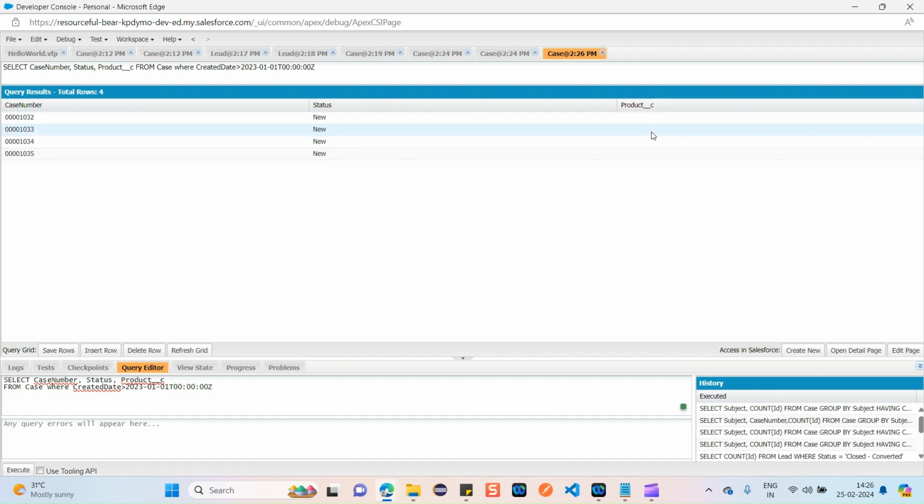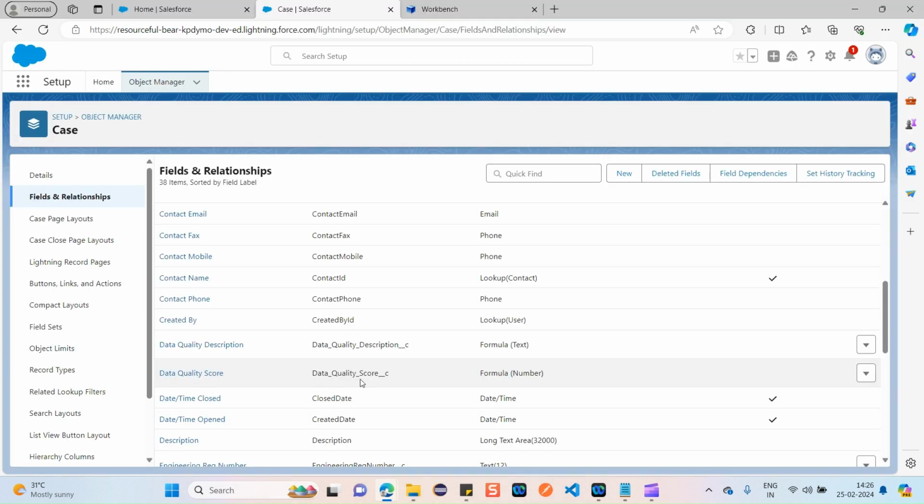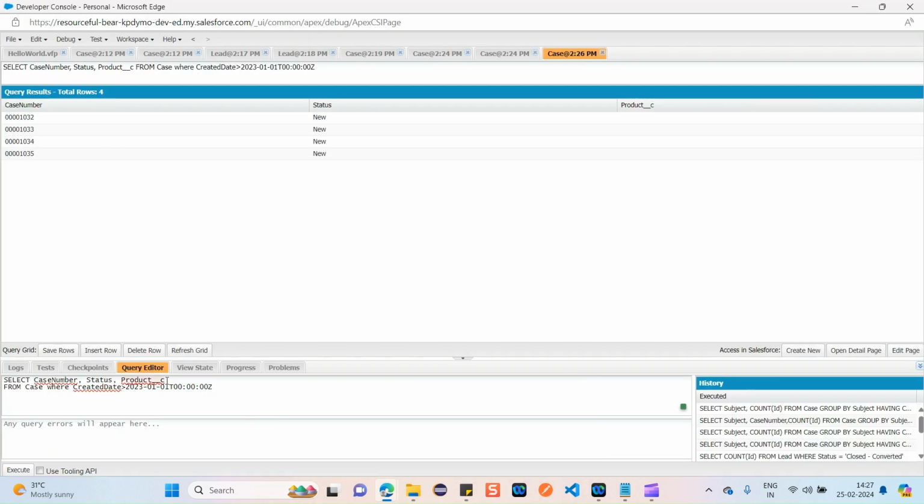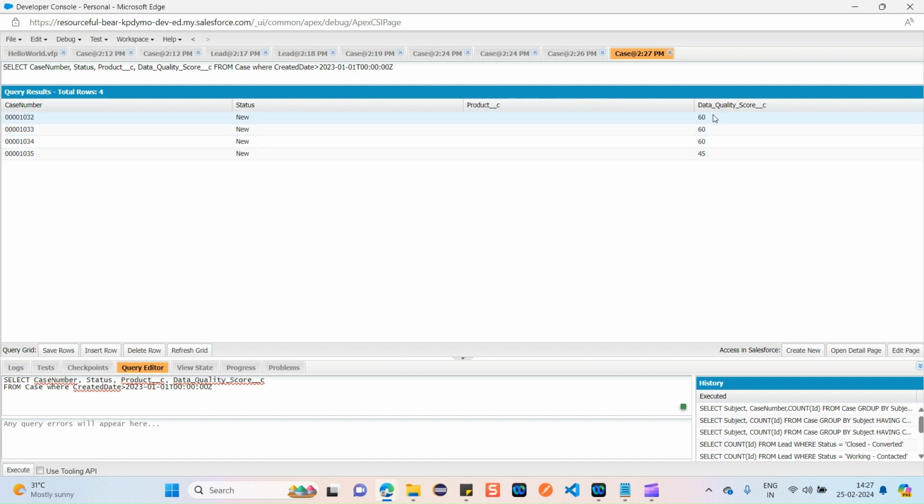So you can see here, right? As of now there is no data, but whenever you want to access the custom fields created by you, then you have to use their API name in the SOQL queries. Let's consider other custom fields. See, data quality score. We have this custom field over here. Let's try to put this as well, execute. So I'm trying to access another custom field, which is Data_Quality_Score__c, which is the API name.